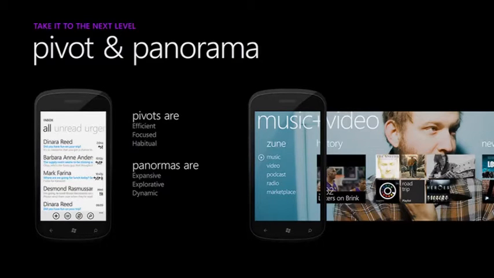And what it does is it seeks to sort or filter or bring in related content. And so in your inbox, if you have inbox set up, you'll be able to see all your email, or if you pivot over once, you'll see your unread email. If you pivot over again, you'll see urgent. It's a really efficient and focused or habitual way to navigate through content.